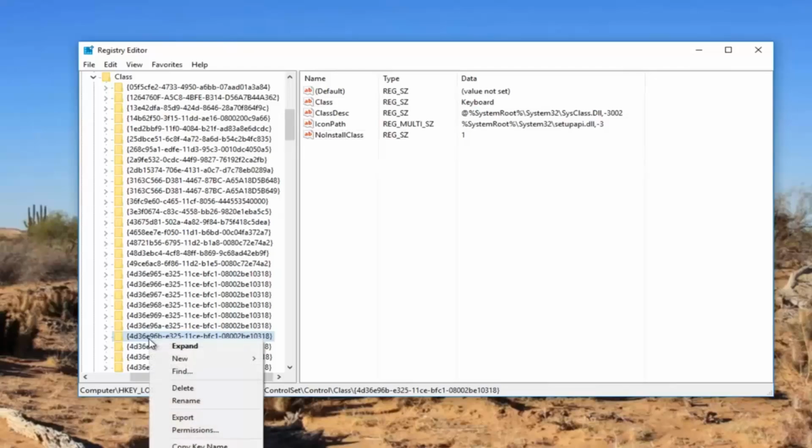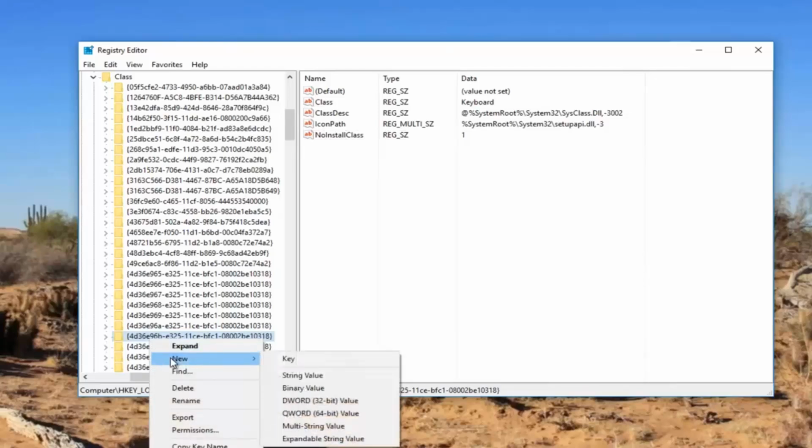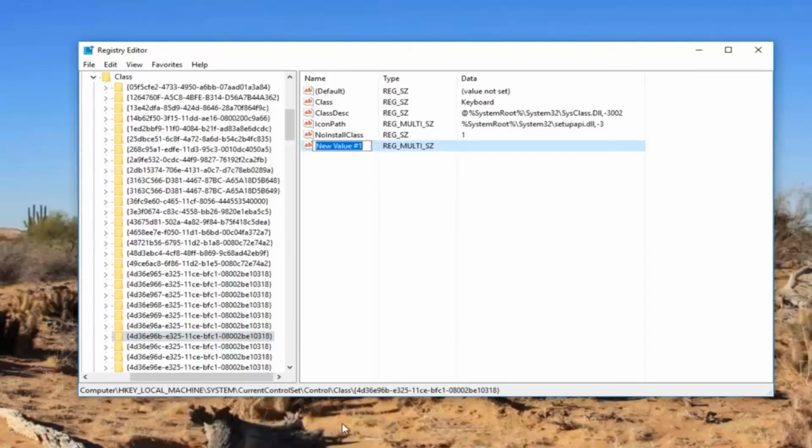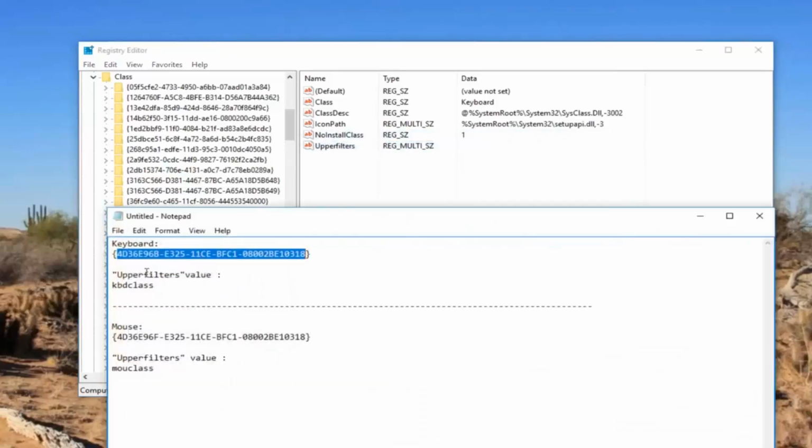But I'm going to right click on it, left click on new, and then I'm going to select multi-string value, and now I'm going to type in Upperfilters. And I just hit enter to save the name. You can see that is the name of it right here.